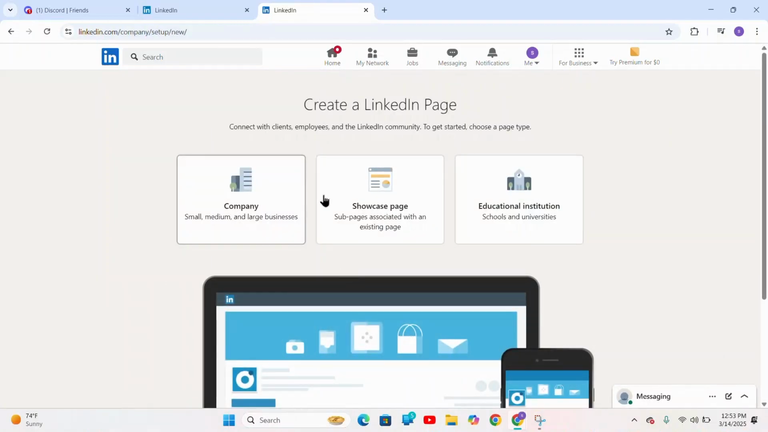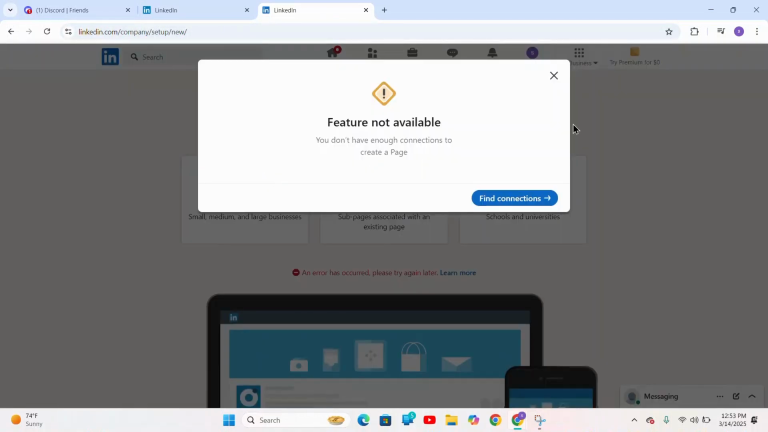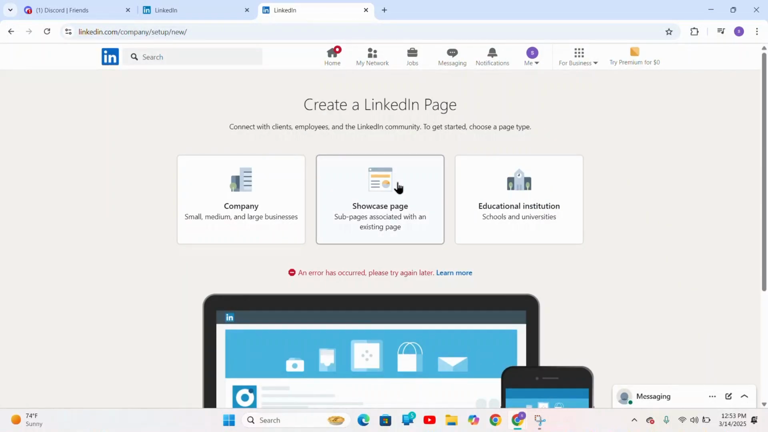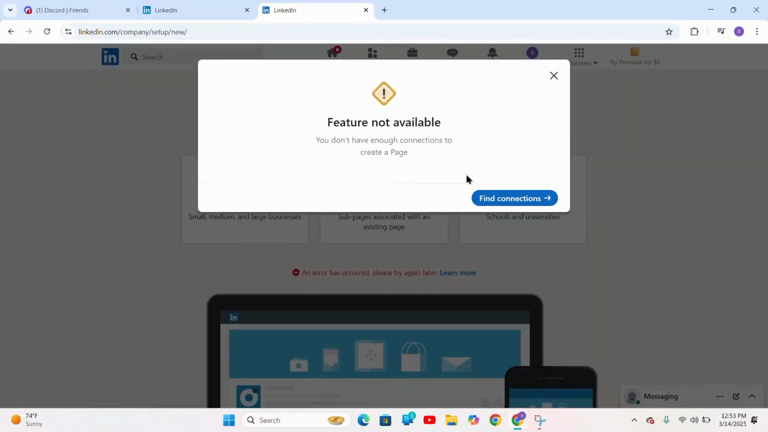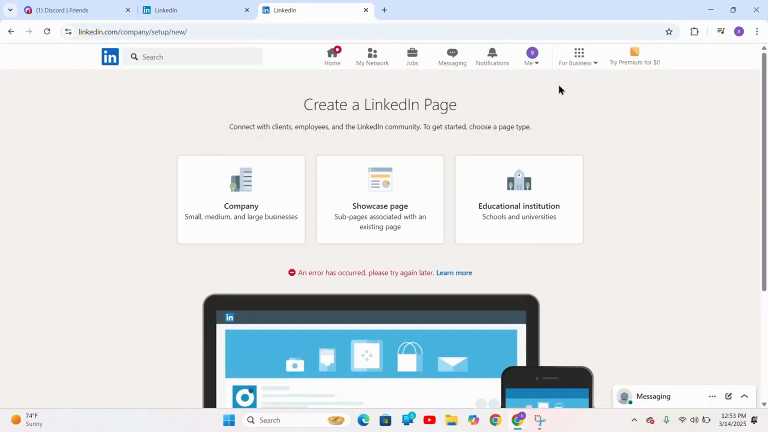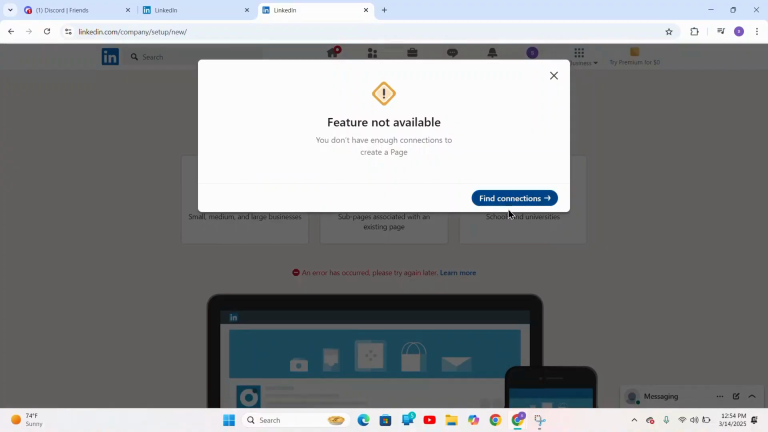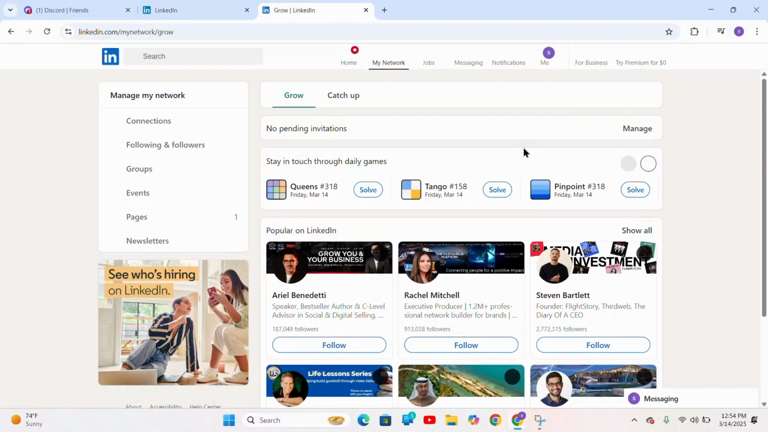Now select what kind of page or what kind of business it is. Go to Company if it is your company, and then make sure you have enough connections to create a page. If you have enough connections and all the criteria, you will be able to create a page.